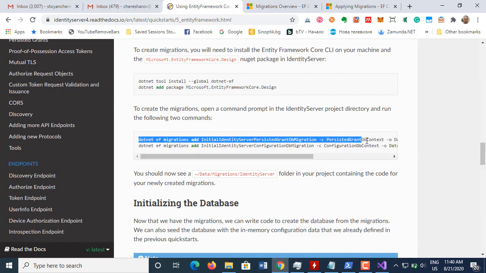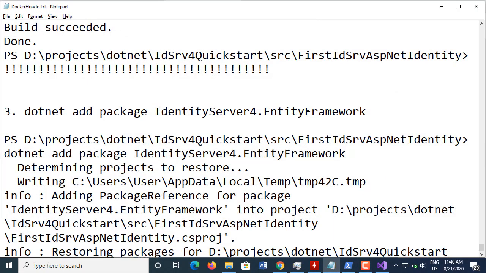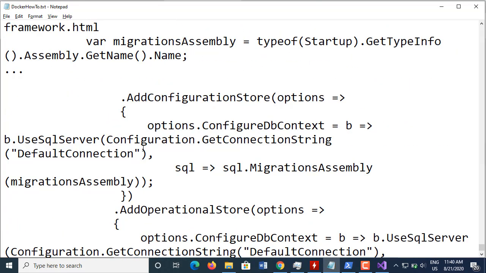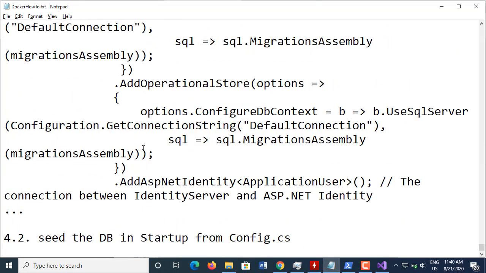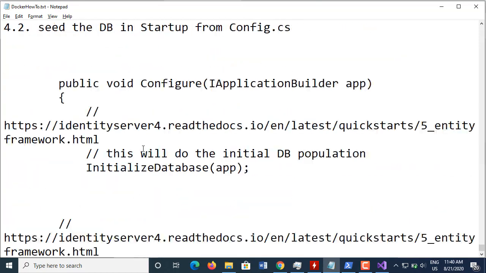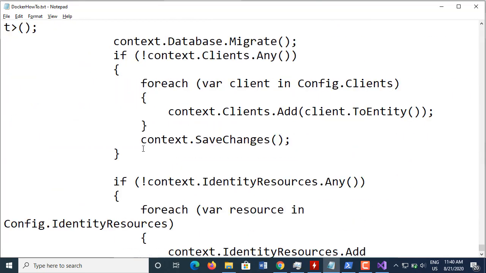So let's build the tables. Let's build everything that is necessary to have IdentityServer running using the database, not in memory. .NET migrations. Okay, let me check my notes again. .NET package IdentityServer. Okay, that's done. In order to read the configuration from the database, okay, we did this. Add store options. Okay. See the database in database startup. This is the code, of course.